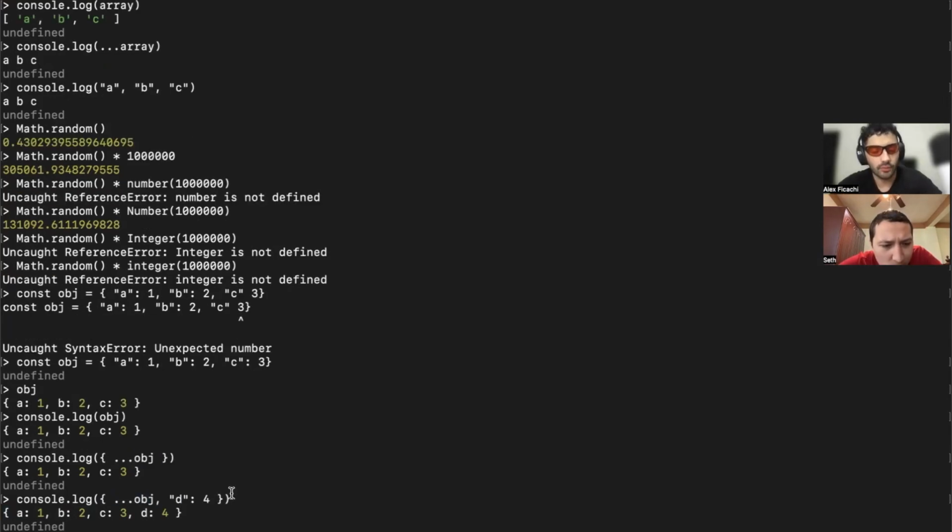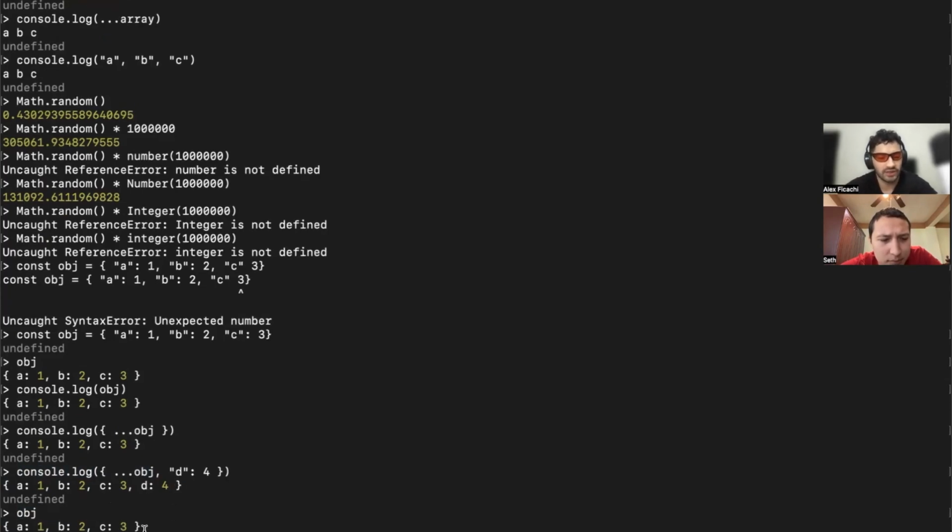Okay, let's try that again. So now console.log, this is going to log that object being spread, which if we remember, the original object is just A, B, C, so that's A1, B2, C3. But then we put a comma after that, and then we added D4. So now when we console.log that whole thing, we have this new object that's A1, B2, C3, D4.